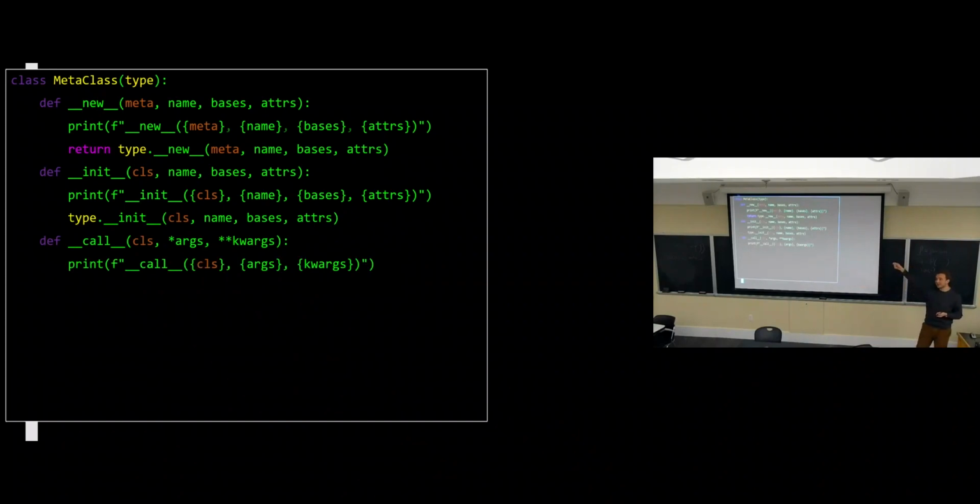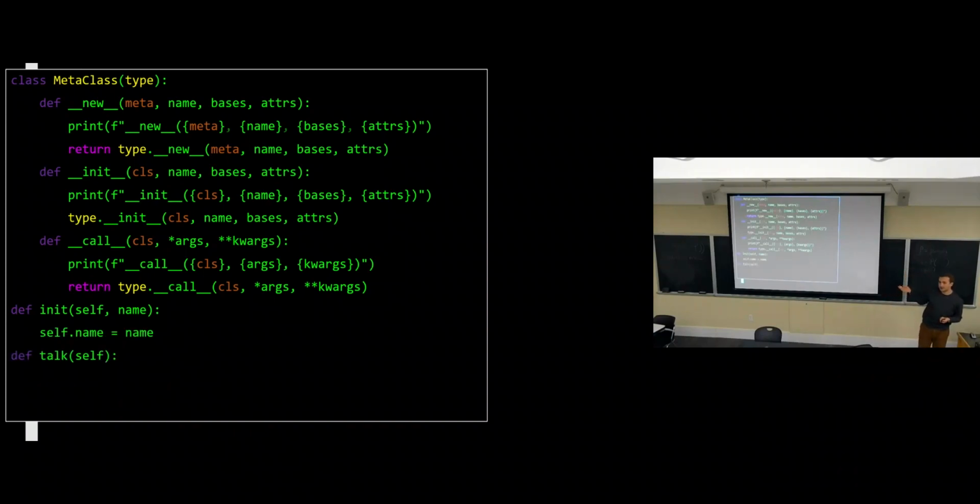This is a class that inherits from type. So its instances are what? What are the instances of this class? Classes. The instances of this class are classes. Okay? And now, just so that we have something to build off of, I'm going to define an init and a talk, just like before. That way we have something to build off of. We're going to put those in a dictionary too.